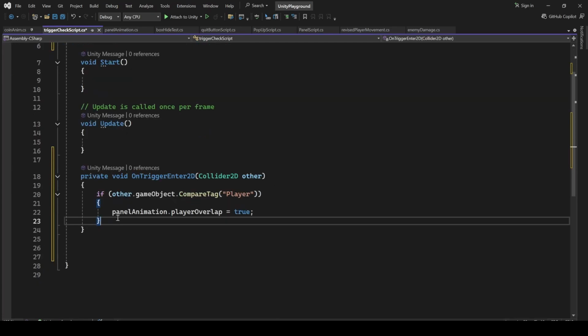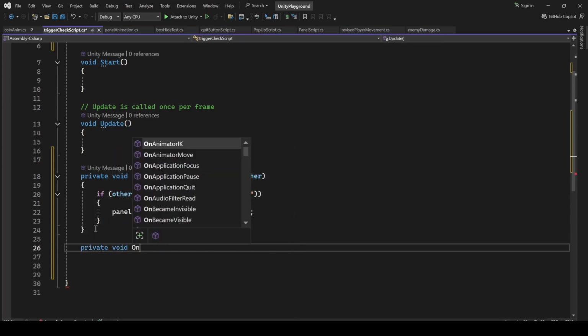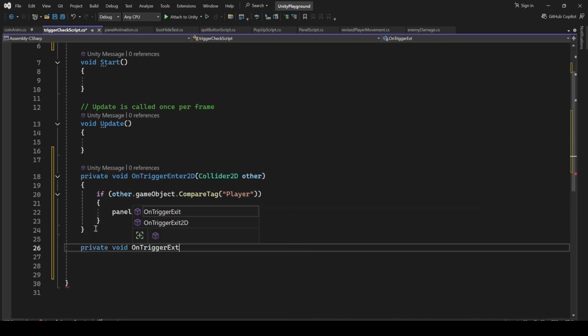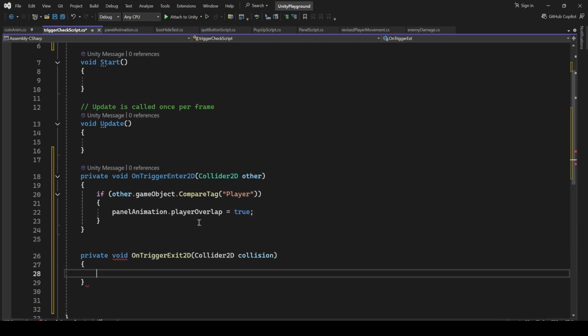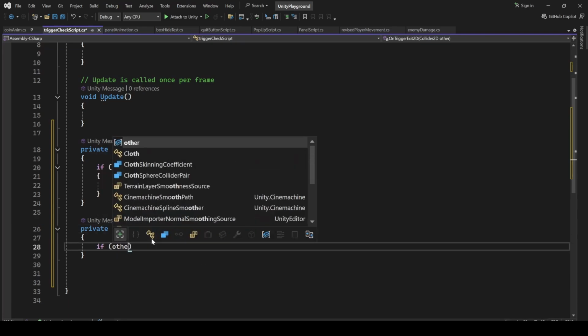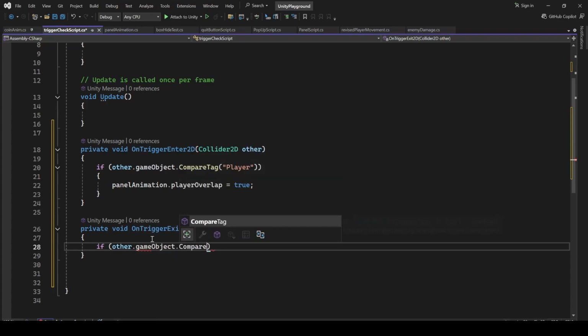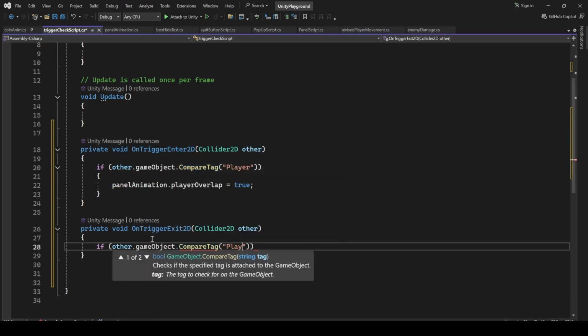And then on here, we're going to come down below and say private void on trigger exit 2D. I'm going to say other, if other dot game object dot compare tag player.